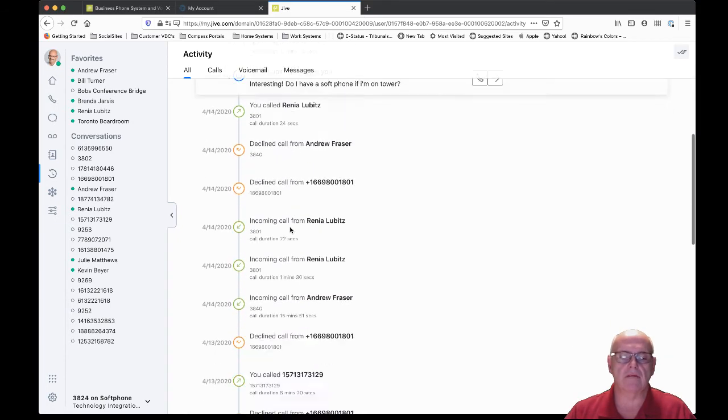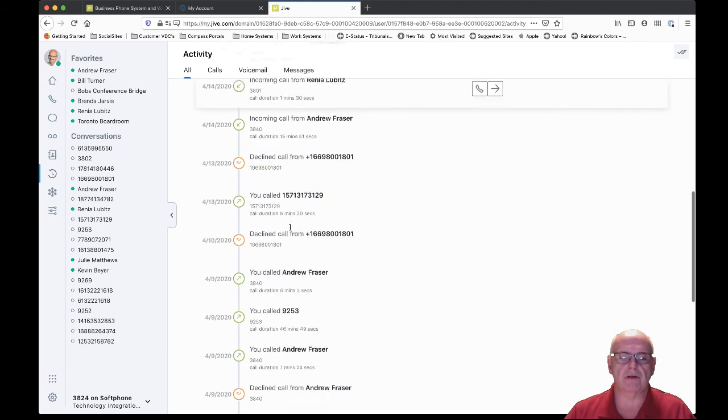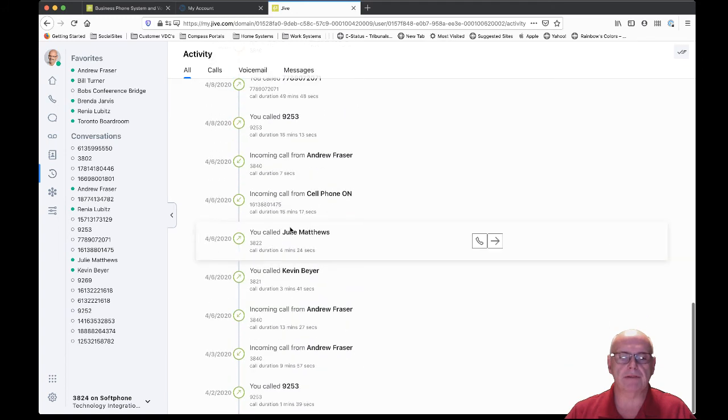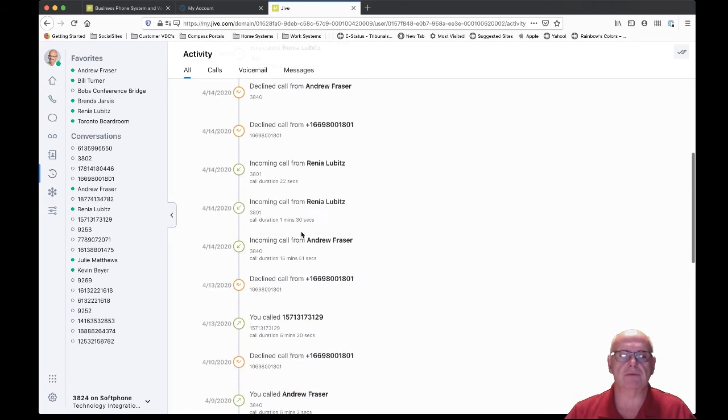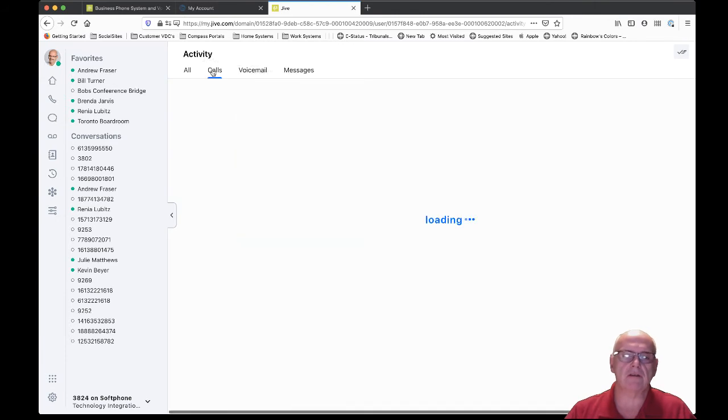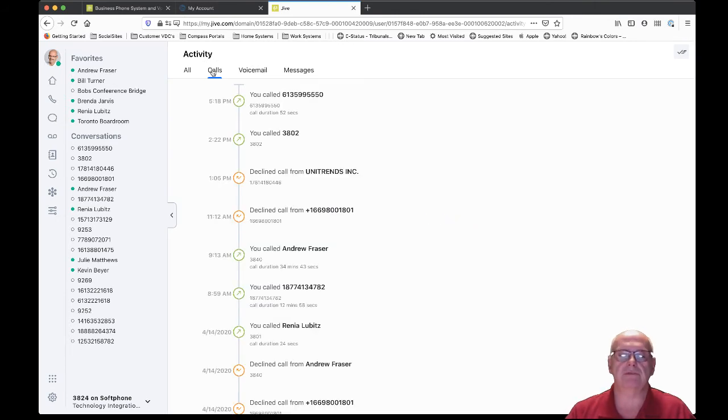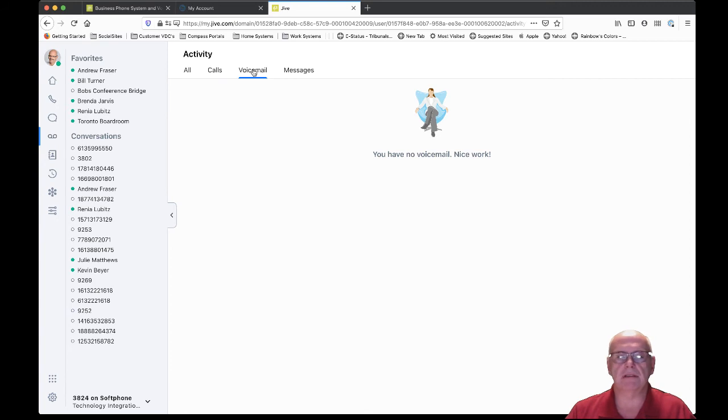So there's pretty good logging capabilities in here. You can scroll down and see your most recent activity. If you click on calls, it will only show you phone calls that you've received and sent. Okay, it doesn't show you all of that other detailed information. And again, this tab is redundant. It's voicemail, and we don't use messages.